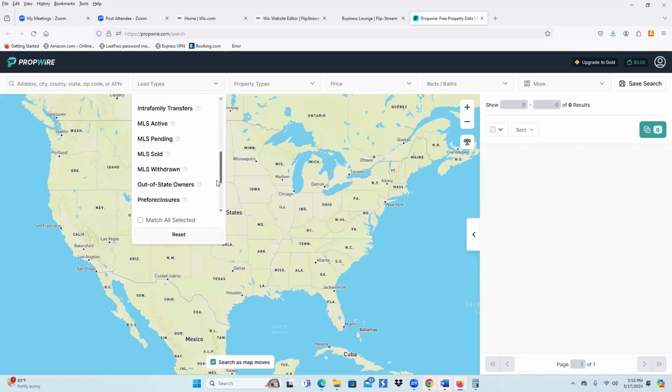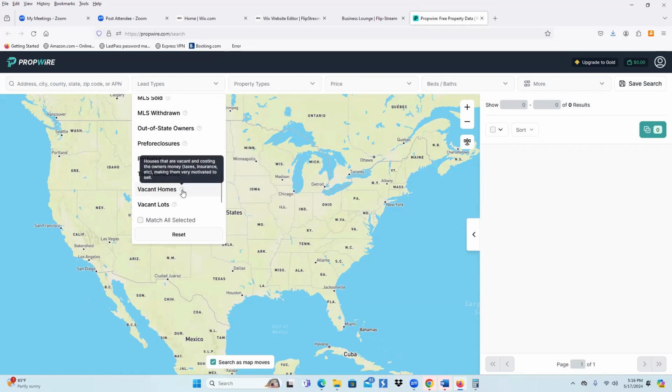The MLS listings. Of course, you have pre-foreclosures, out-of-state owners, probates, vacant homes. I love this one. Houses that are vacant and costing owners money, taxes, insurance, etc., making them very motivated to sell. A lot of vacant houses are what many people call abandoned homes. You drive through the neighborhoods, you see them, they're run down, no one's living there, and then you have to really track them down to find out who the owners are. Well, this is a great way to find those properties. You can pull them up by the listings and things like that.